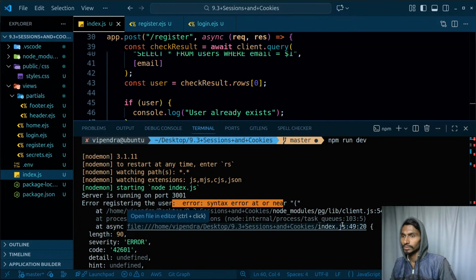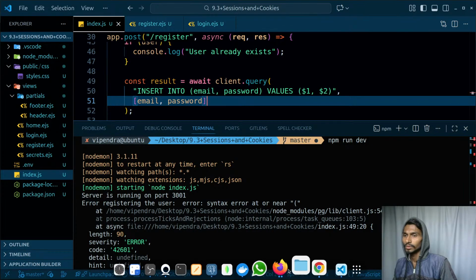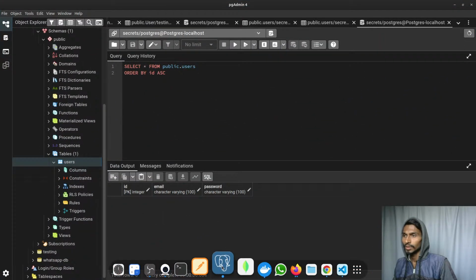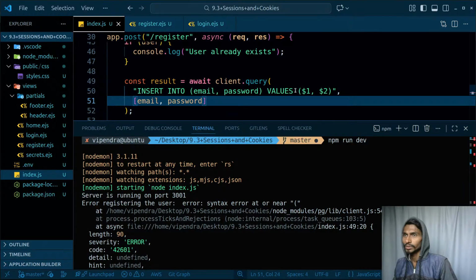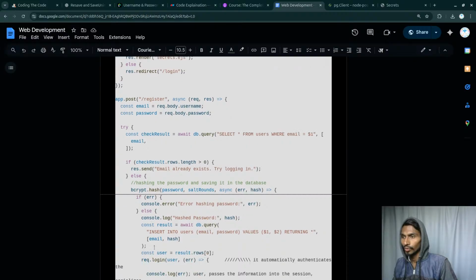Index of this line number 49. Over here I actually got the error. Insert into email, password. I have email and I have password. Values are going to be like this. How do we even insert the values? That is something I'll have to have a look at.